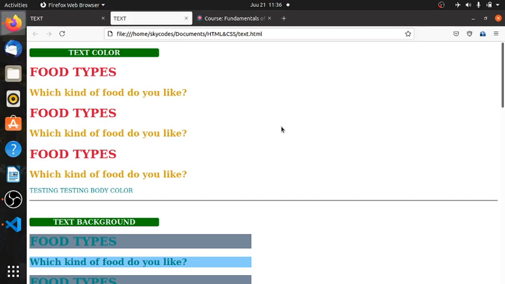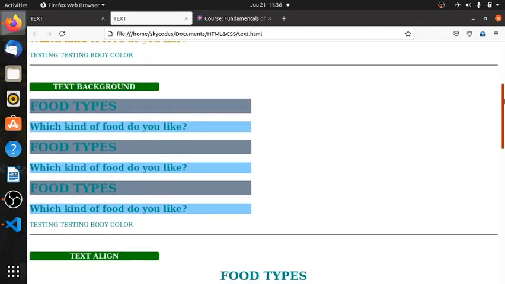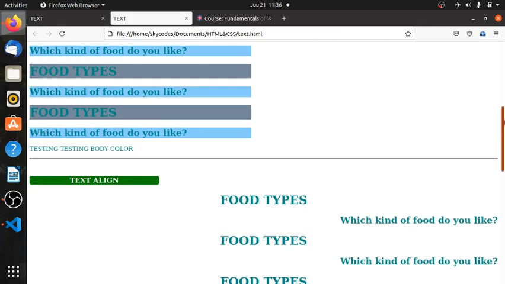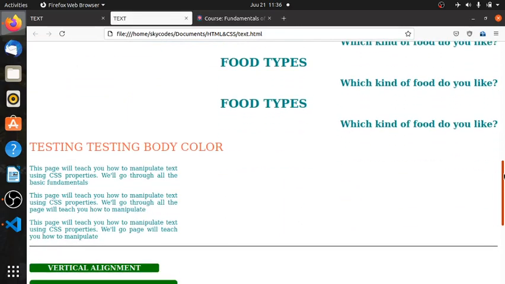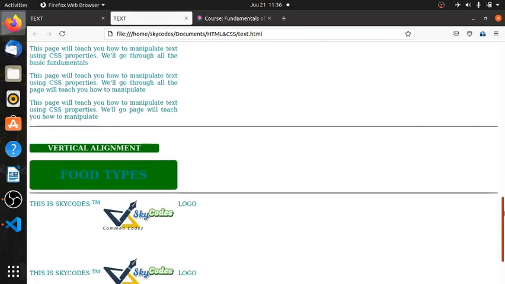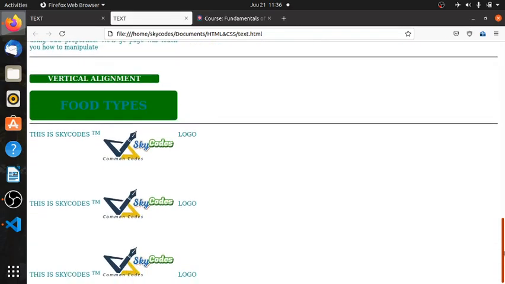tutorial about text. The last one we did was on text color and text background. We looked at stuff like text aligning, justification, vertical alignment, and so today we are going to look at other topics under text.